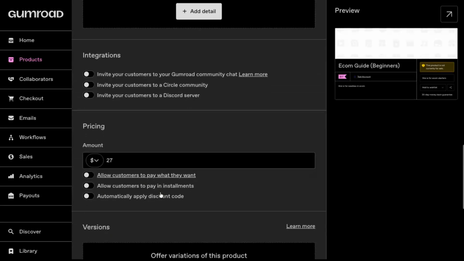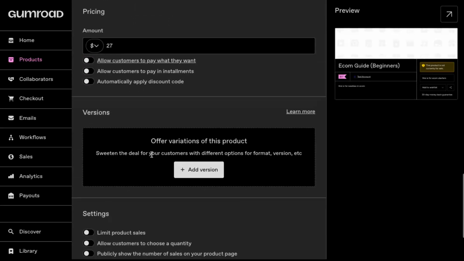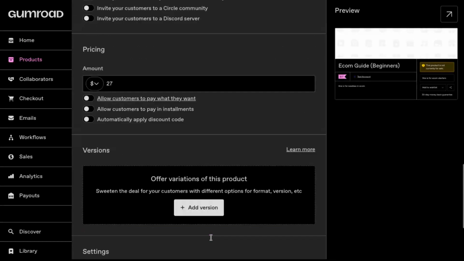Under pricing, you can enable options like pay what you want or installments. In the version section, add different tiers, such as a standard and VIP version. In settings, fine-tune things like limiting sales, letting customers choose quantity, or showing the number of sales publicly.